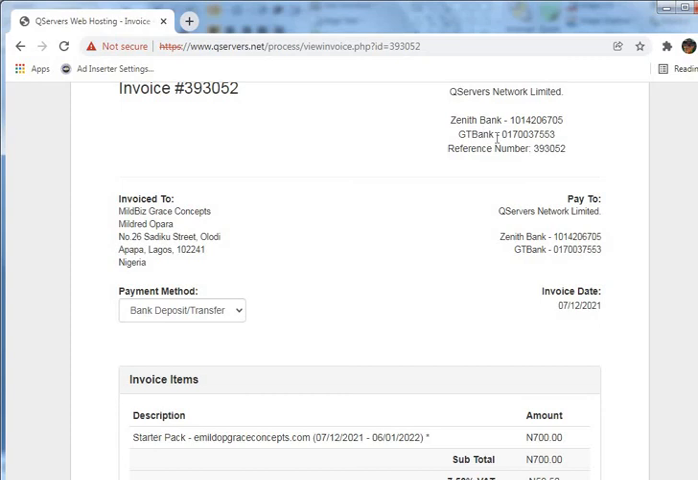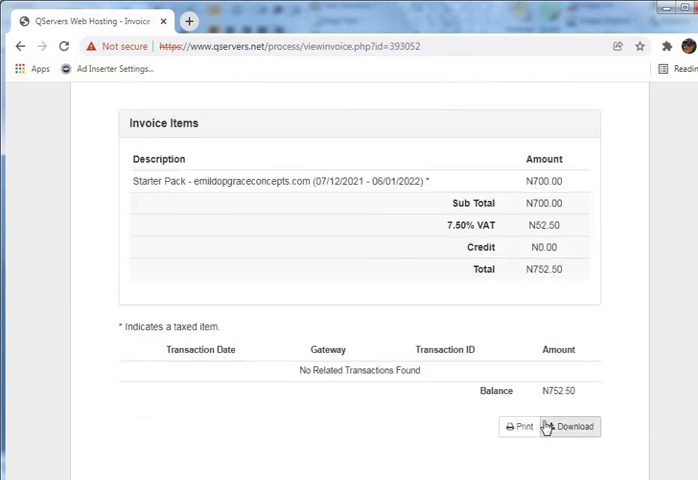I always use GT Bank because I also have a GT Bank account, so I use GT Bank for transactions with QServers. So this is it. This is my address and everything. My information is already there. You can download the receipt, the invoice if you like, to be able to remember it. I am going to end it here because I'm going to make the payment from my app, so I don't need to show that to you.